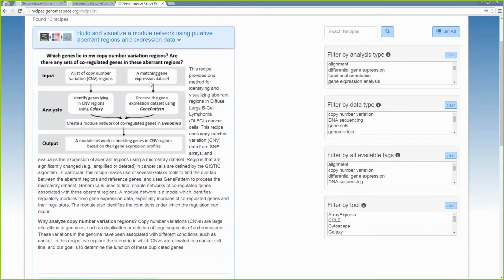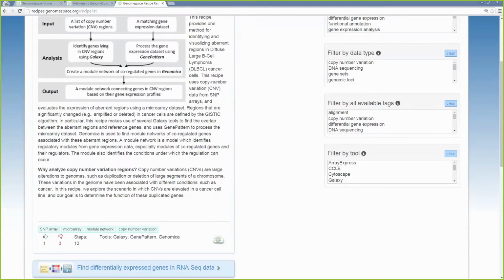So now we're looking at a summary of the recipe, including a workflow diagram which illustrates in general what the workflow is for the recipe, including the input data, the analysis that is being done in these different tools, and the expected output. And it also lists the questions that this recipe is trying to answer. And also we list the different tags that the recipe is tagged by, the number of upvotes and downvotes, the number of steps, and again, the tools that are involved in this recipe. So if you weren't sure what those tool icons were, they are always listed in the recipe.